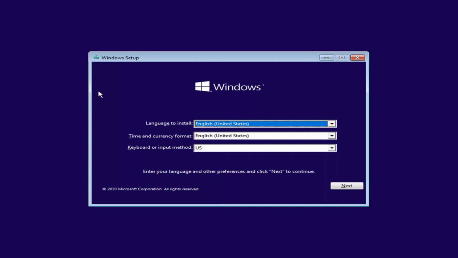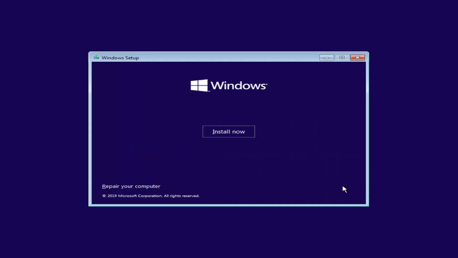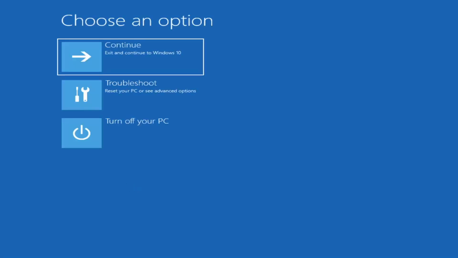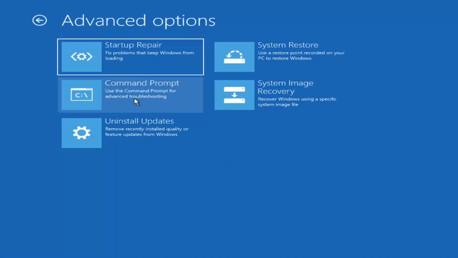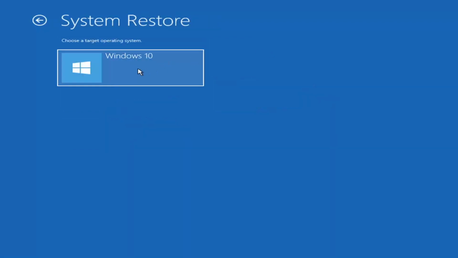Okay, so it says Windows Setup here. Everything would be a normal Windows Setup just by selecting Next here. But instead of selecting Install Now, you're going to select Repair Your Computer at the bottom left corner of the screen. Now, underneath Choose an Option, you have quite a few options to choose from once we get into it. But first thing we're going to do is select Troubleshoot, Reset Your PC, or see Advanced Options. First thing I would actually recommend would be to do the System Restore option and see if there's any restore points created on your computer. So we're going to go ahead and select that, and then we're going to select our target operating system.